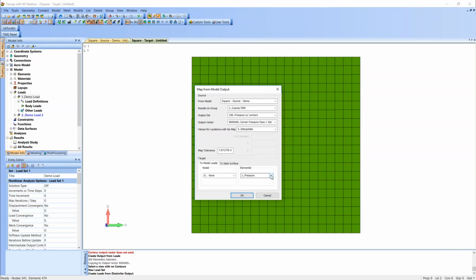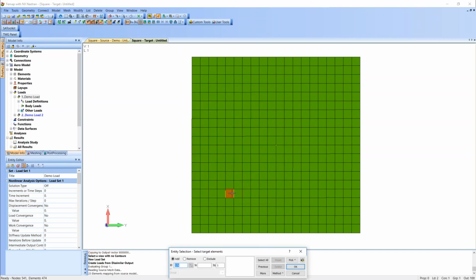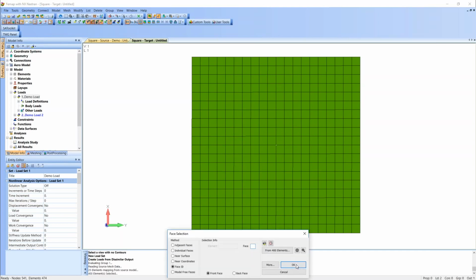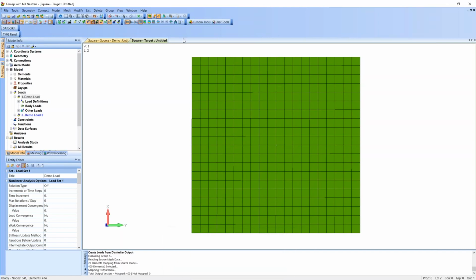We're going to do the same thing, elemental, and here we have a couple of different options. We can do pressure directly, option 1, which will map centroid pressures, or we can do pressure at corners. That second method is where you can apply the pressure to the corner of the elements. Now we hit OK. We need to select our target elements. We're going to hit previous, these elements here, OK. We select our face, OK.